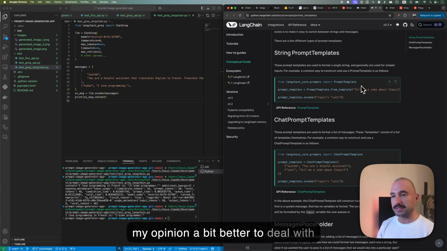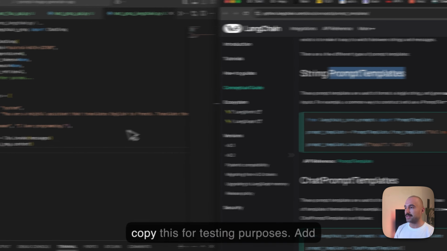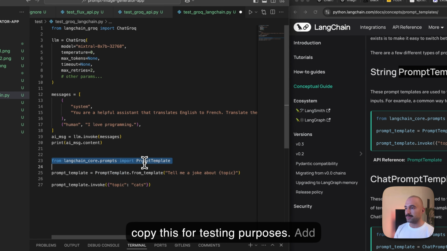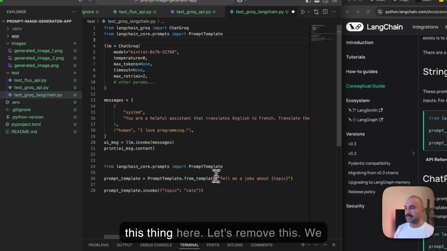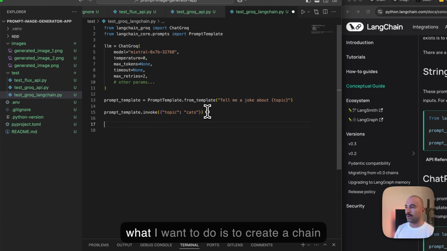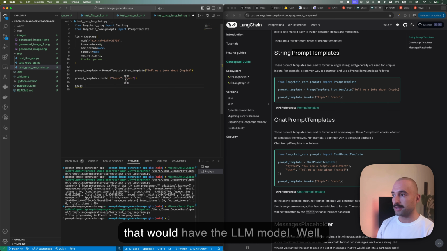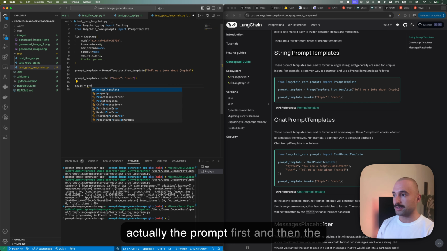I want to show you something that, in my opinion, is a bit better for dealing with prompts and LLMs, which is to use the prompt template from LangChain. So let's just copy this for testing purposes. Add this thing here. Let's remove this, we don't need this anymore. And now what I want to do is create a chain that would have the prompt first, and then the LLM.